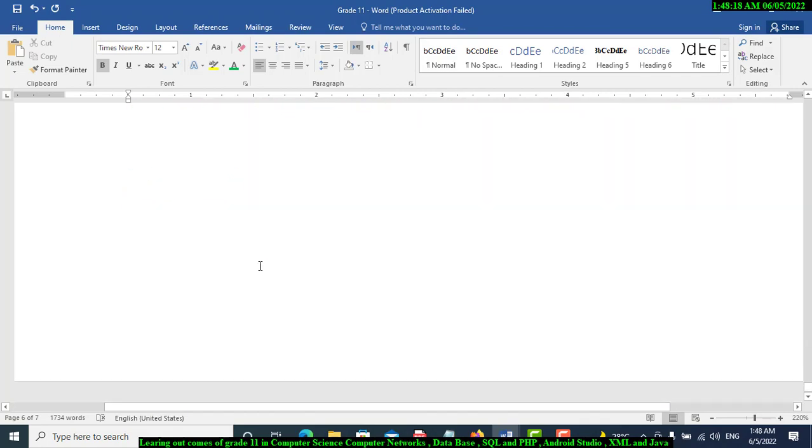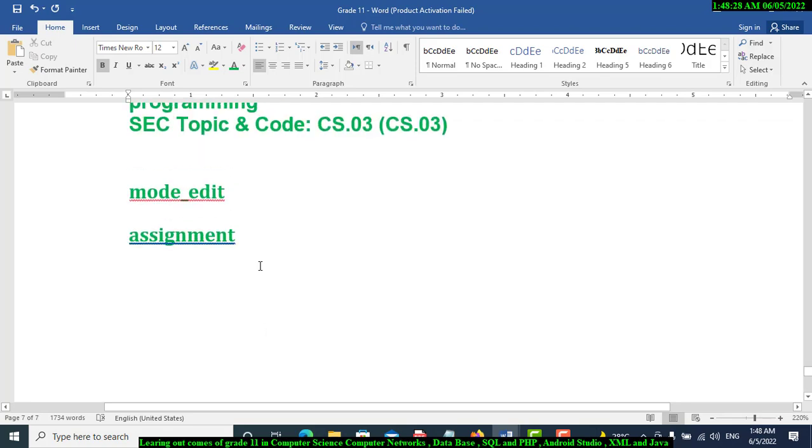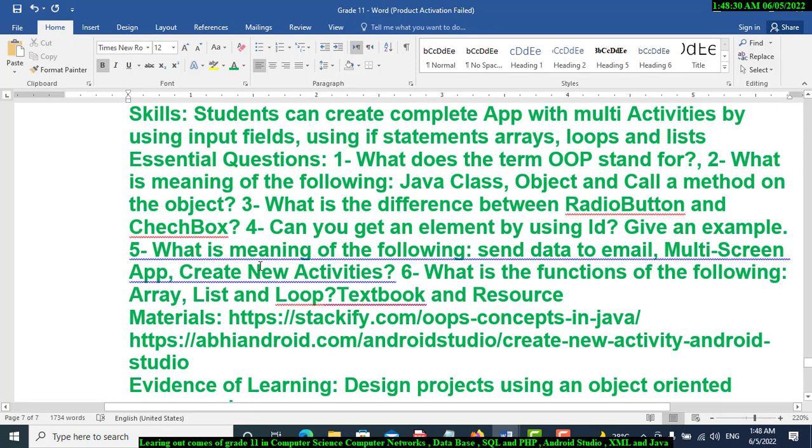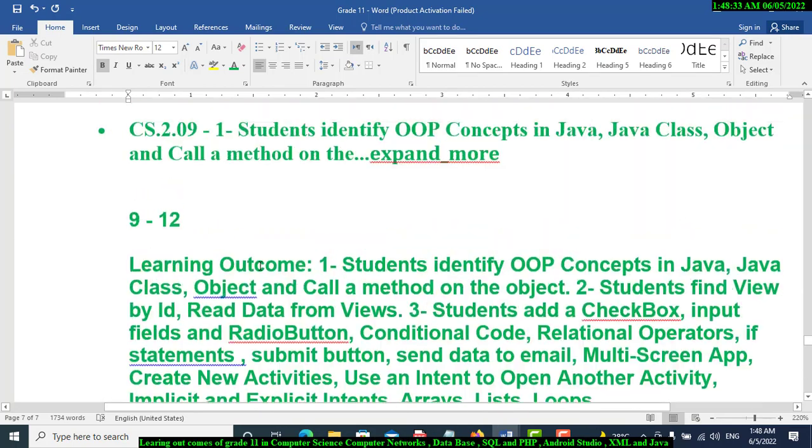These are the learning outcomes of grade number 11 in STEM education schools: science, technology, engineering and mathematics.